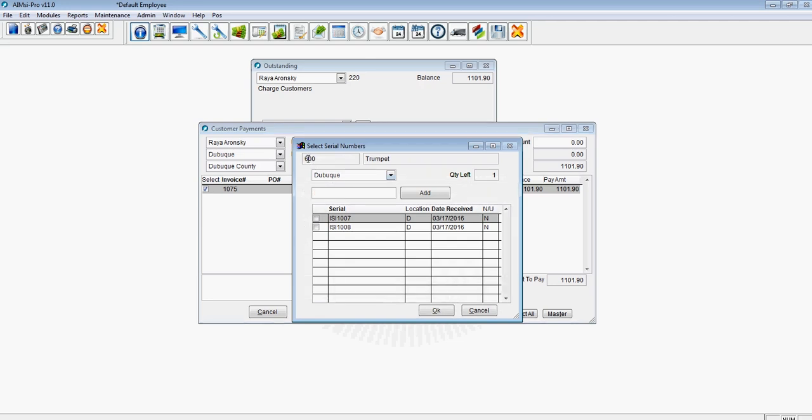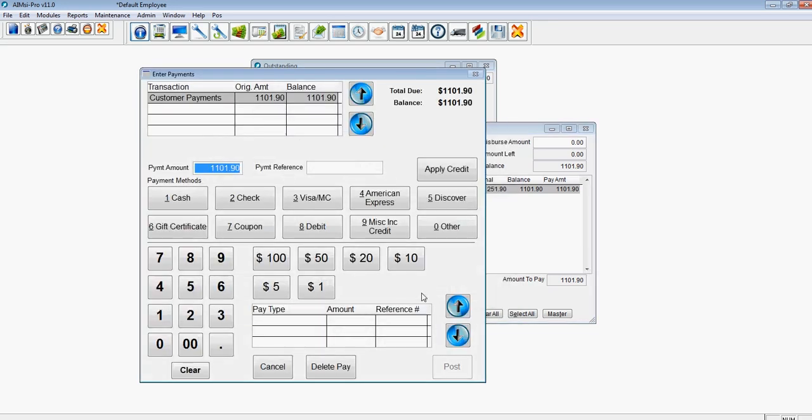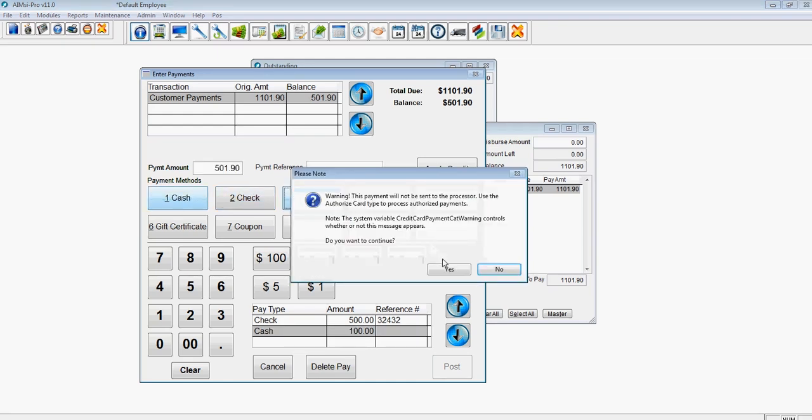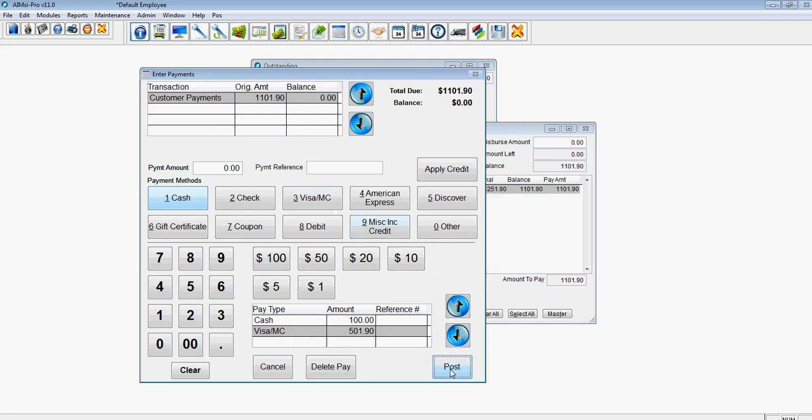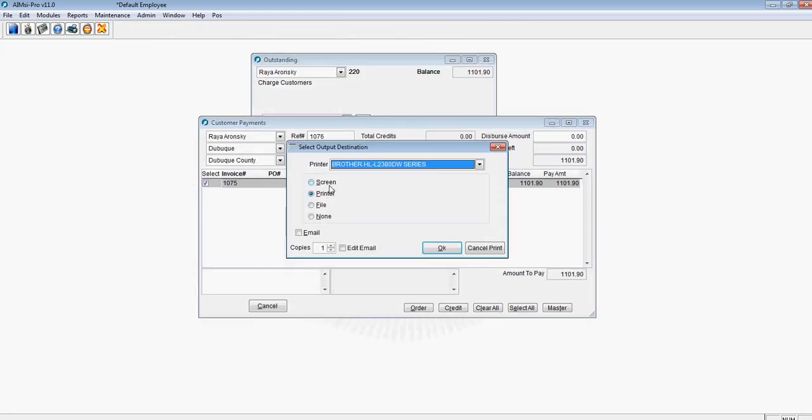So at this point, since this was a serialized SKU, it's asking me what serial number the customer is being handed at the time of paying this off. So I'm going to choose that one and hit OK. It's going to ask for a payment breakdown, and I'm just going to show how you can break down payments. So we can say a portion of this was paid by check, a portion was paid by cash, and then we can say the rest was previously paid on Visa or whatnot, and we post that layaway.